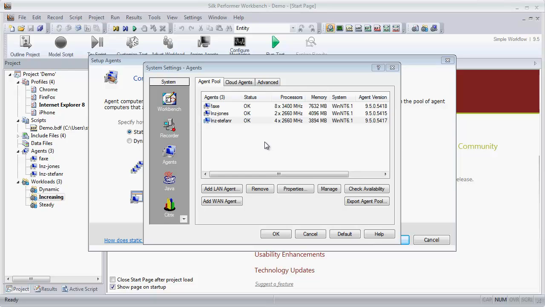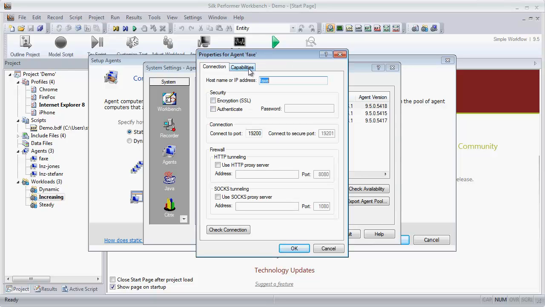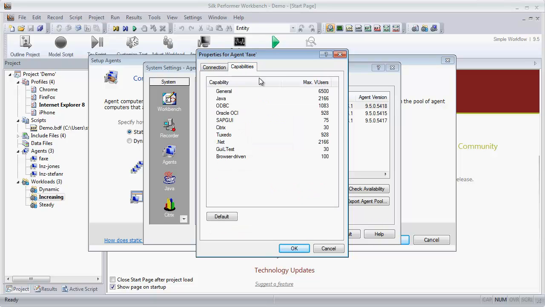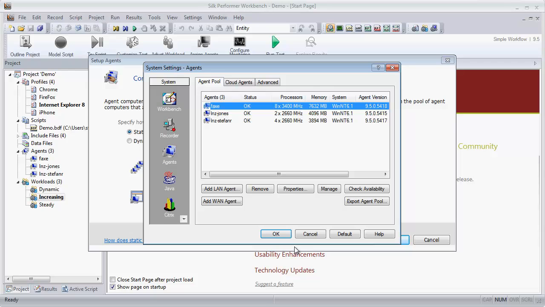For each agent in the agent pool, you can maintain a list of capabilities by double-clicking on the agent and switching to the Capabilities tab. The Max Virtual Users column shows the default number of virtual users the agent should run at max, depending on the protocol or technology. Let's allow this machine to be used for web protocol and browser-driven tests only. Let's make this agent available only for SAP GUI tests.